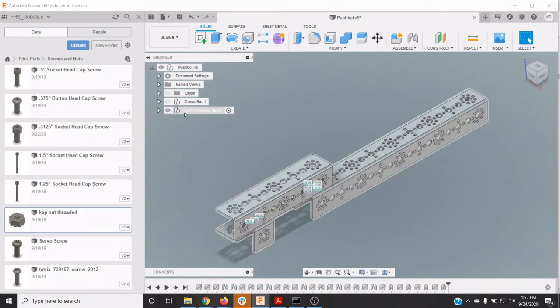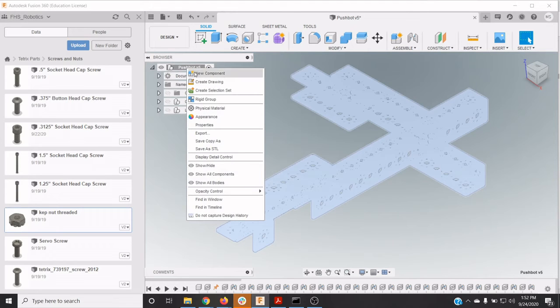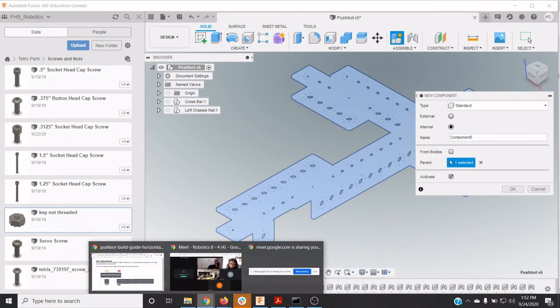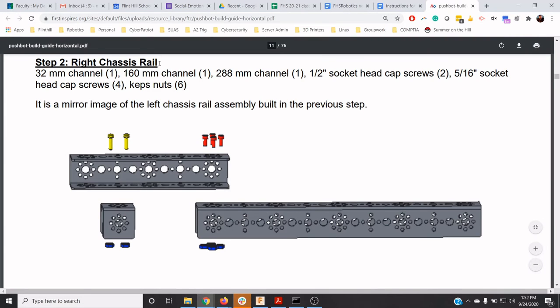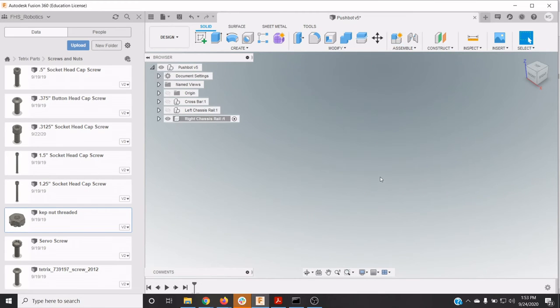I'm going to turn off the left chassis rail. I'm going to go back up here to Pushbot and make that active. And now under Pushbot, right clicking there, I'm going to create a new component. What is this component going to be called? Right chassis rail. Now we're making the right chassis rail. And I do want it to be the active component. There we go.